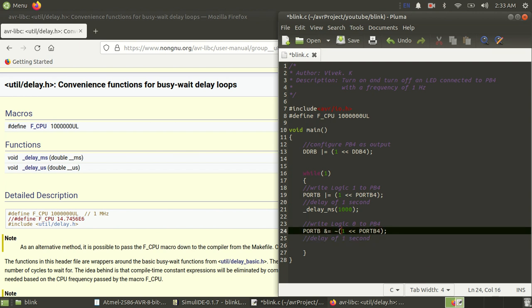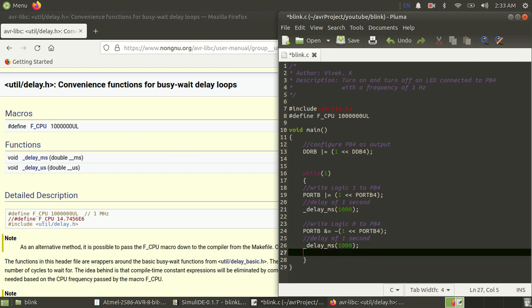Then I write 0 to PB4 and again wait for 1 second. So _delay_ms(1000). Okay, so whatever is inside this while loop should repeat again and again, right? That's why it's an indefinite loop. As long as the microcontroller is powered on, this will keep happening.